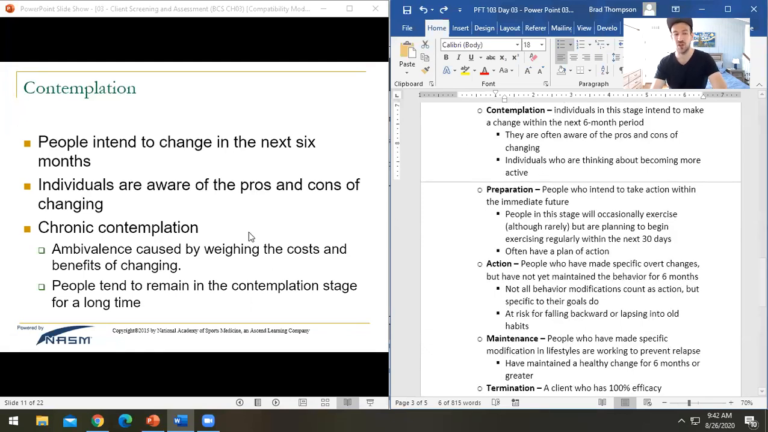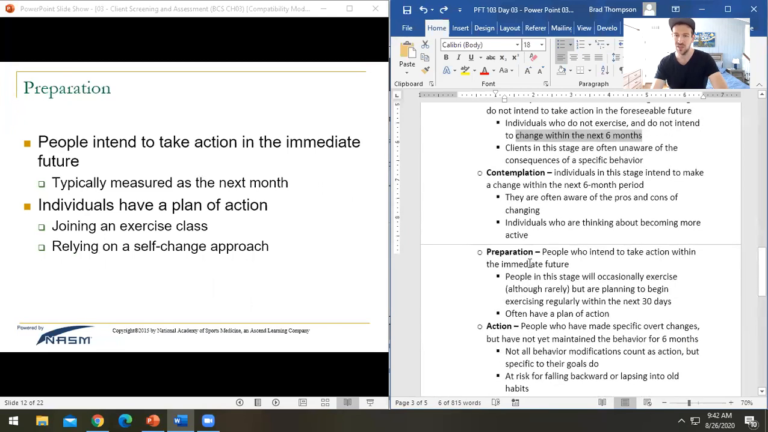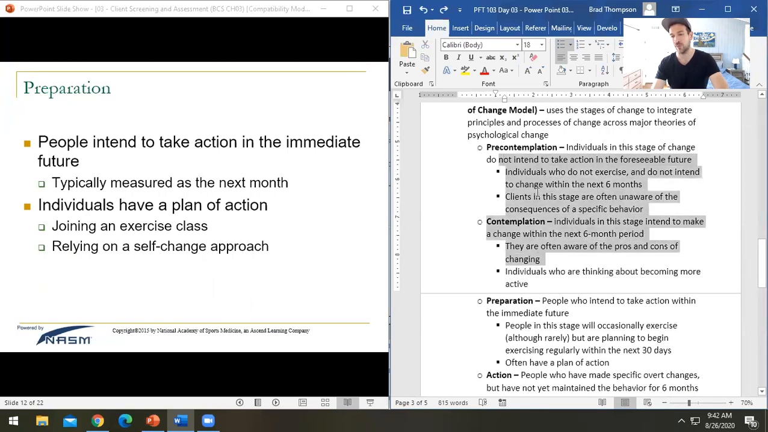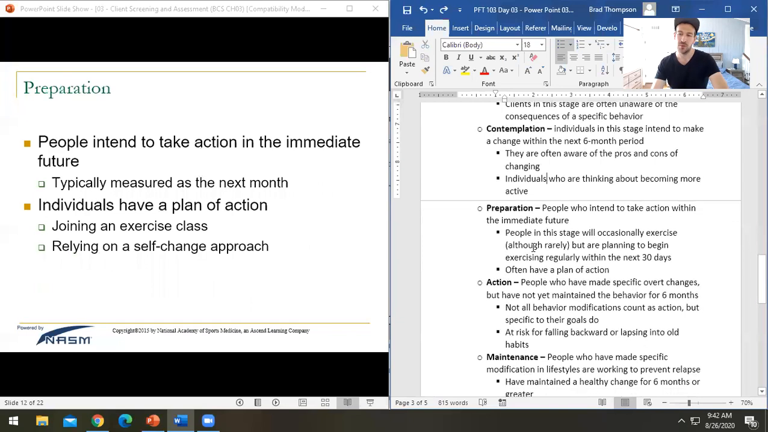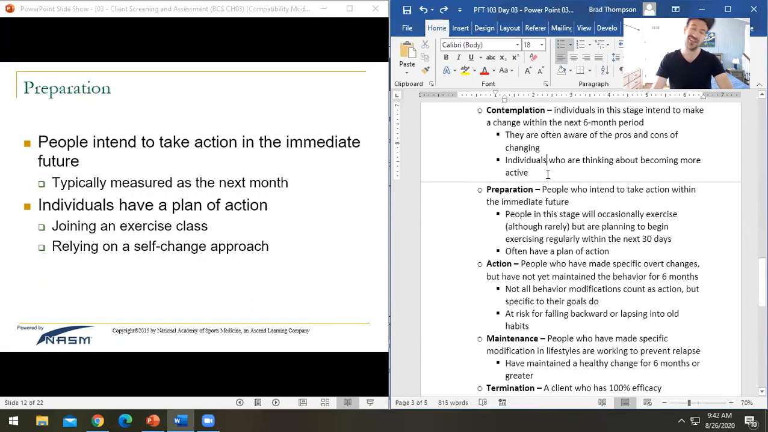This is where you end up with what's called chronic contemplation, which is somebody who's constantly bouncing back and forth between the two. They're not intending to change. They say, okay, finally I will, but then the time comes and they say, or I won't.